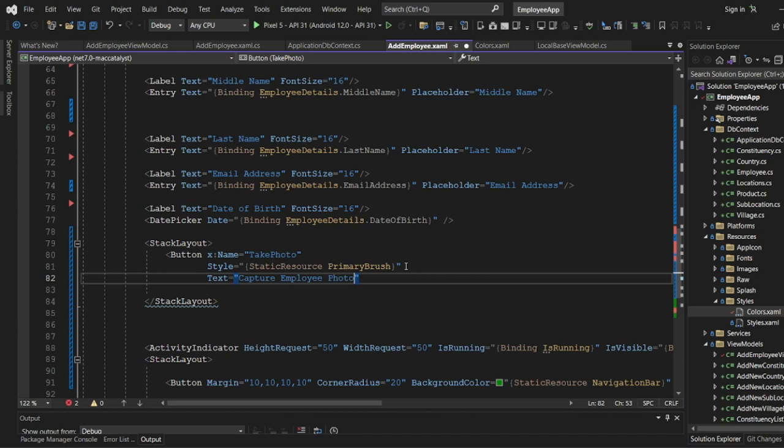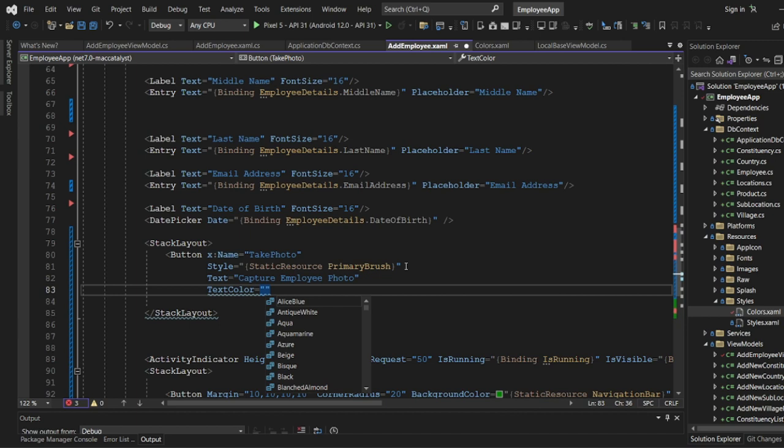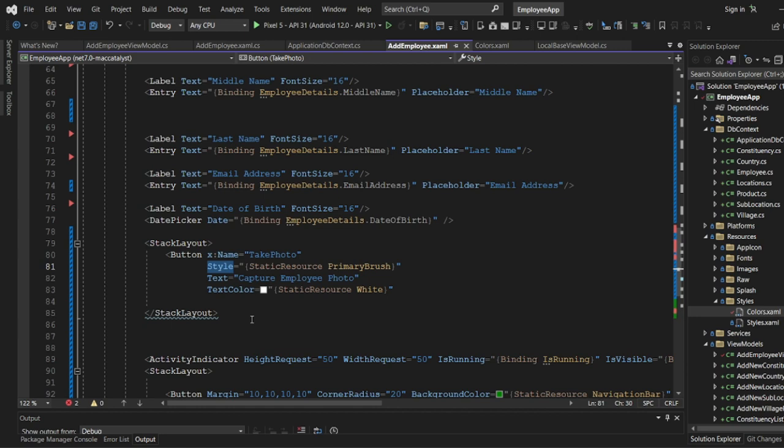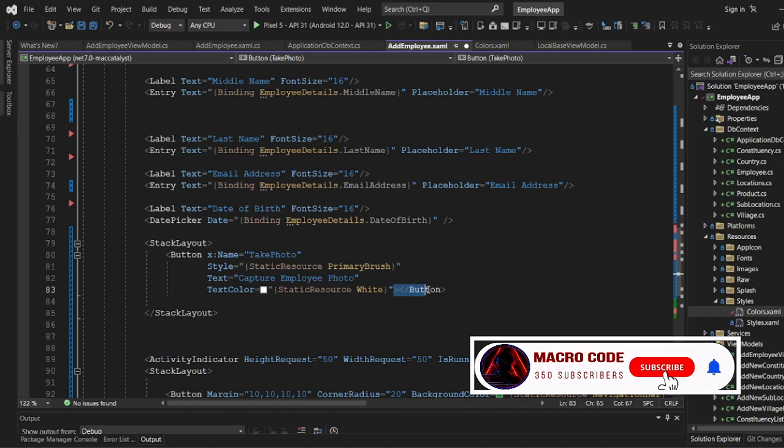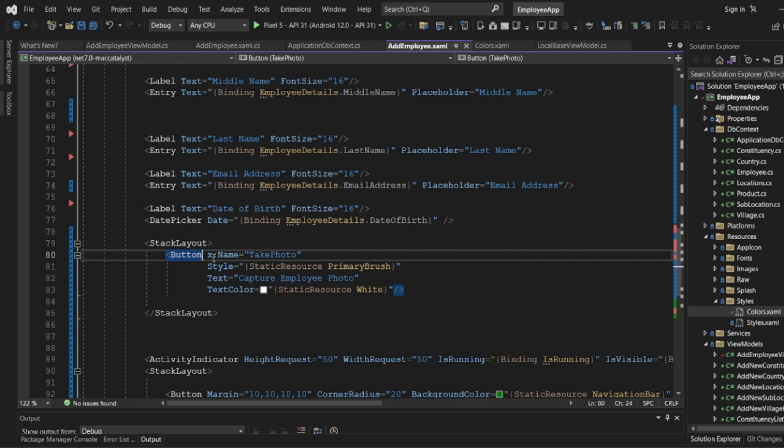Then the next thing is to provide the text color. We say static resource, then we can do white. So that will be the color of our text. I think that is fine. Then we can close this. After we have done that, if you click this button, we should be able to capture a photo.